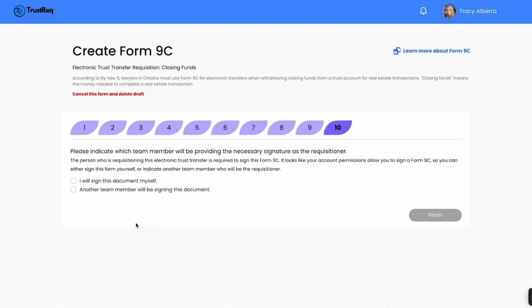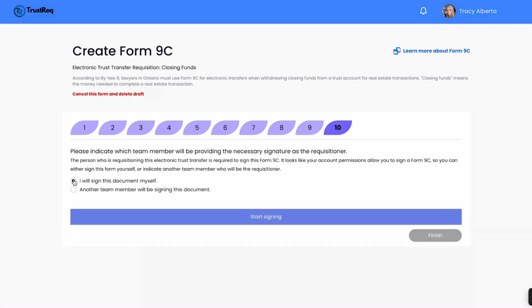Just like when filling out a Form 9A or Form 9B, TrustReq will determine what you can do at this stage based upon your account's permission settings. If you are the primary account owner or the primary account owner has given you permission to sign a Form 9C, then you'll be able to sign this document yourself. Otherwise, you'll need to submit this form to another team member for approval.